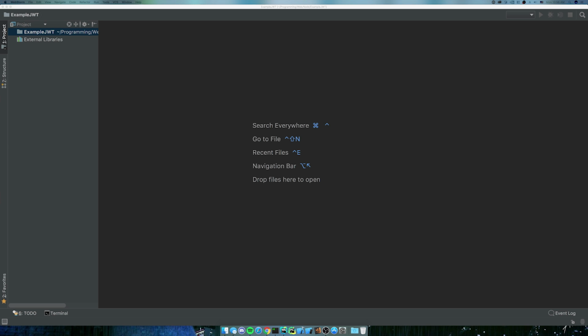So in this video, we are going to learn how to use JWTs, otherwise known as JSON Web Tokens, to authenticate through NodeJS and Express. So JWTs are pretty cool. They're completely stateless, meaning that there's no state to them.